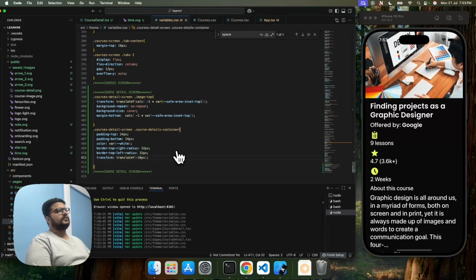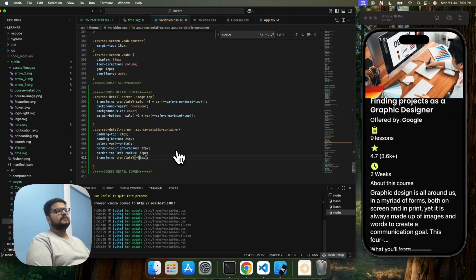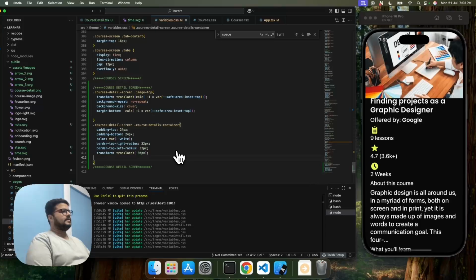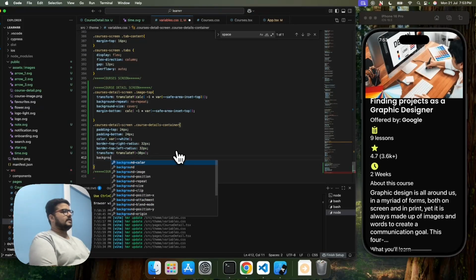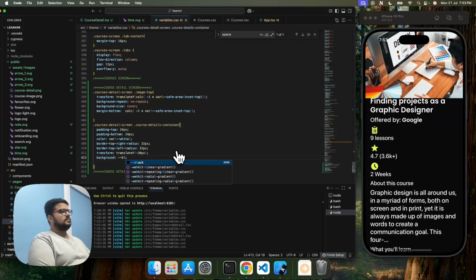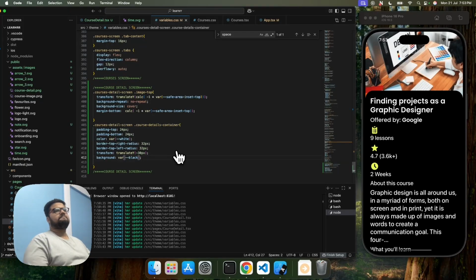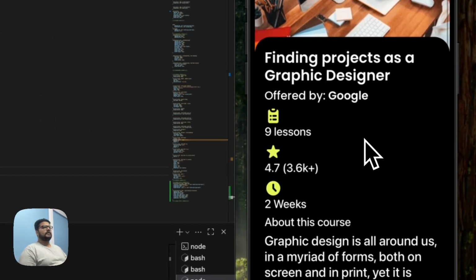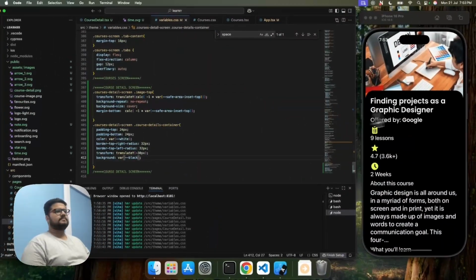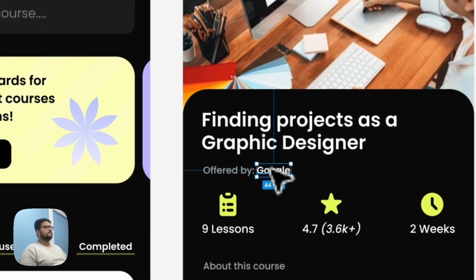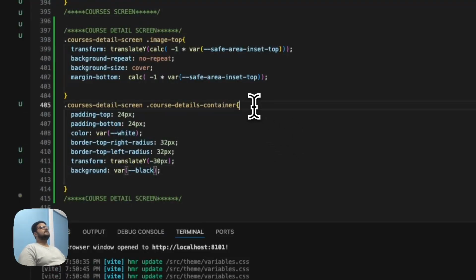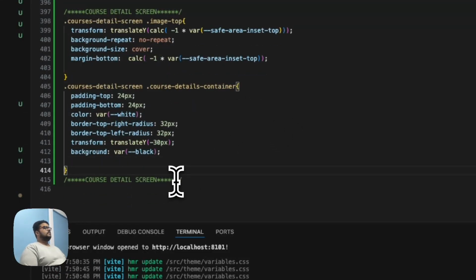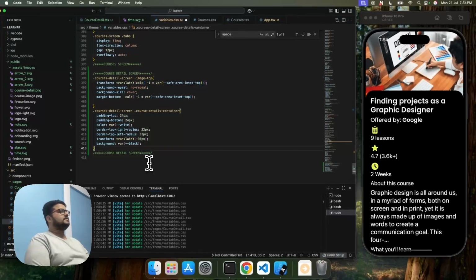Little bit I need to make it up, or maybe 30 pixel, and here I need to match background. Okay, so looking like the same. Now, offered by Google and these things I need to check. It's okay. Now let's make first one by one.